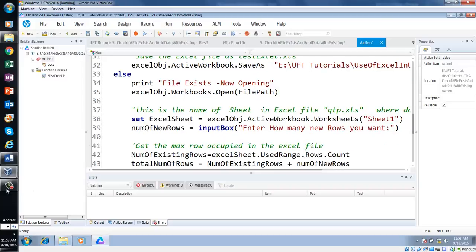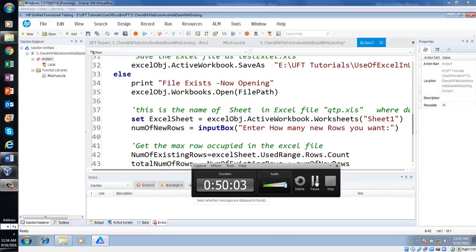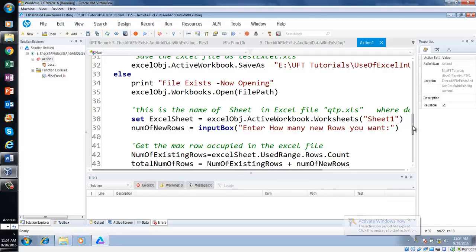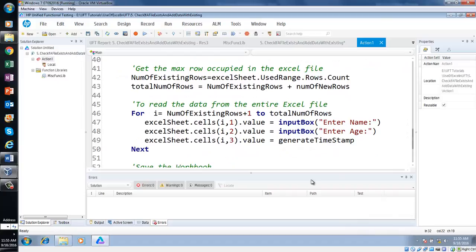Now let me answer you. When it exits out from the for loop, before it exits, it will be checking the value of I with this total number of rows.